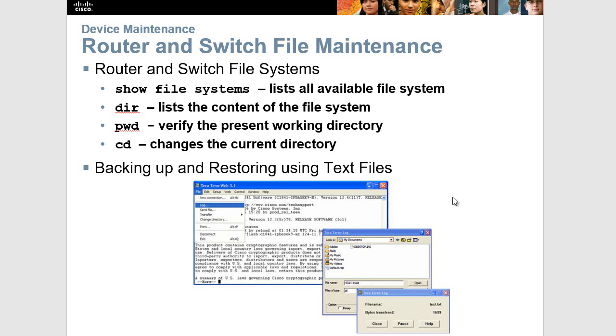If you do change the directory and you want to be sure that you have, you can do the pwd command, which would verify the present working directory, basically showing you the name of the directory that you're currently in. So those are some options for you.